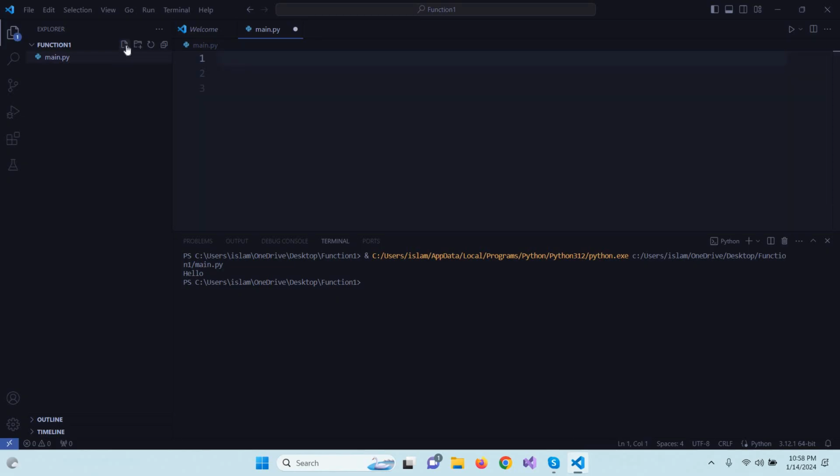Now I am going to create a new file. Functions can be written in the same file as the main file, but I am going to create a new file to show how new files can be used in Python. Multiple files can be used. Now I am naming the file functions.py.